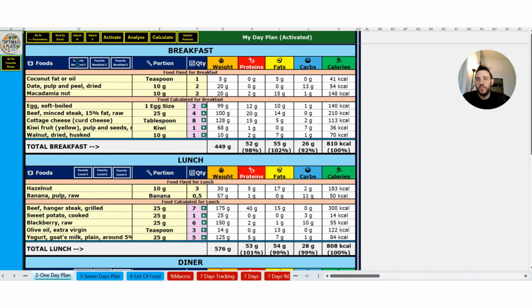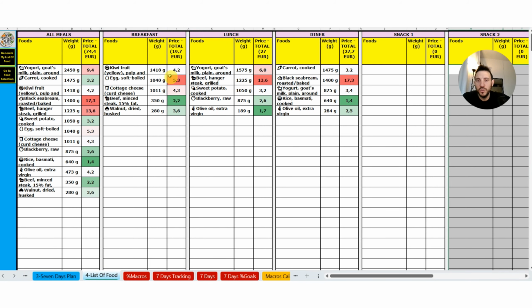So here you can use, for example, breakfast. I think it is the one I selected, but you can change it here. You can select your second favorite breakfast and then the third favorite breakfast. And then we see here we're going to recalculate the different macros in order to match our macro goal. Okay, so here you got the list of foods for the 7 day meal plan.